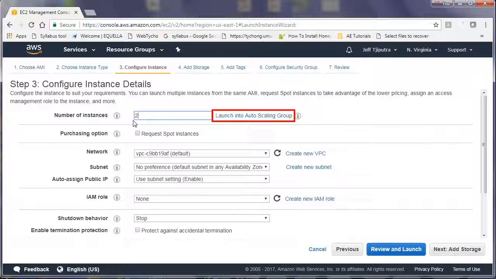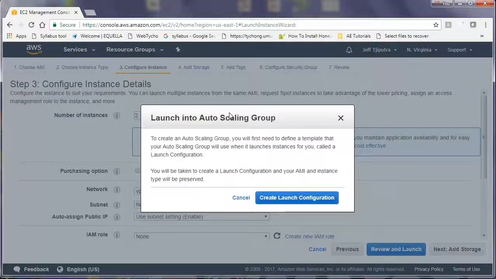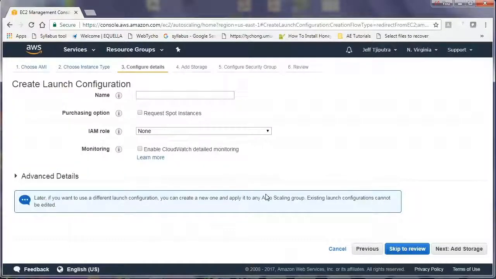Next to the Number of Instances text field, click on the Launch into Auto-Scaling Group button, and then click Create Launch Configuration in the pop-up window that appears. On the Create Launch Configuration screen, enter the following information: name, CCA02 Lab. We can skip the other fields for now. At the bottom right, click Skip to Review.